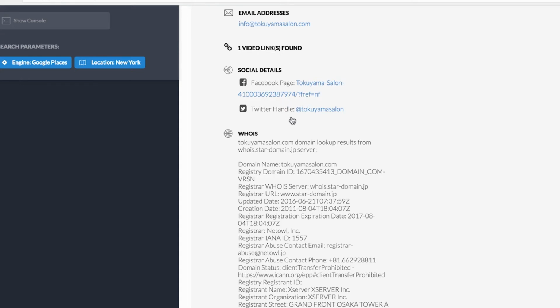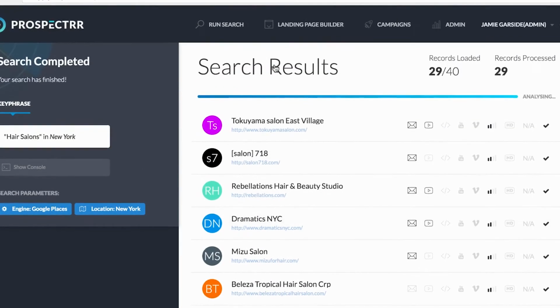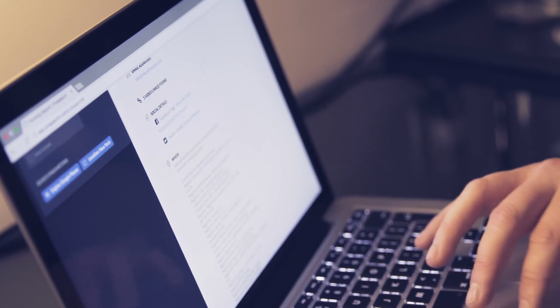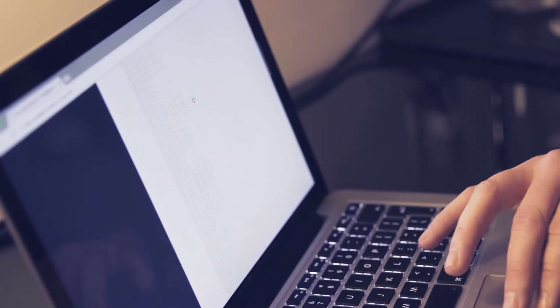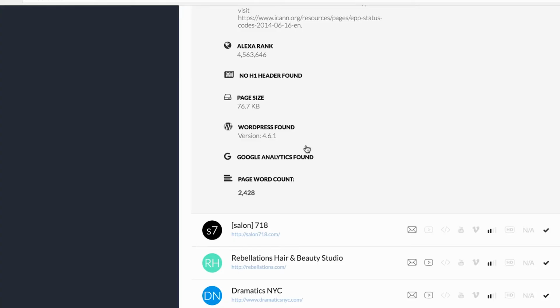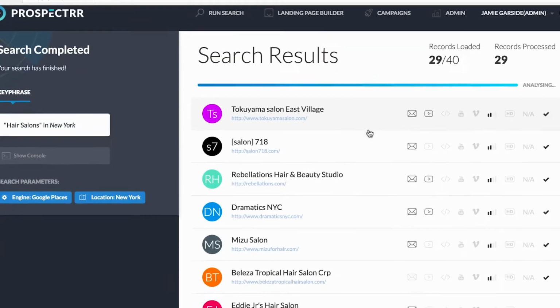We also have a Facebook and a Twitter handle for this particular business. So we can click on these links here, open them up, check them out in more detail if we want to. I'm not going to do that right now just to save time. But again, we can dig into all of these businesses. It's also found all of their WHOIS information as well. So we can find out business owner details, business owner names. We can find that this website was built on WordPress, how big the site is, Alexa rank, word count, even if they've got Google Analytics installed. So it's giving you all bits of information about each individual business.